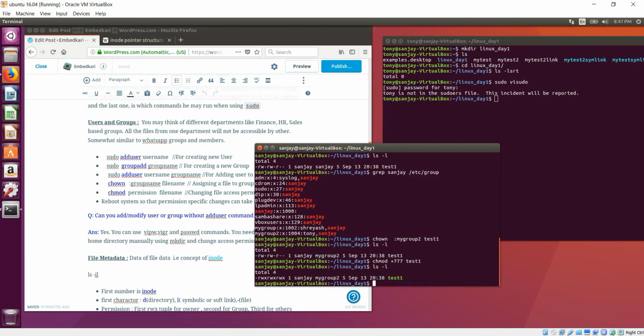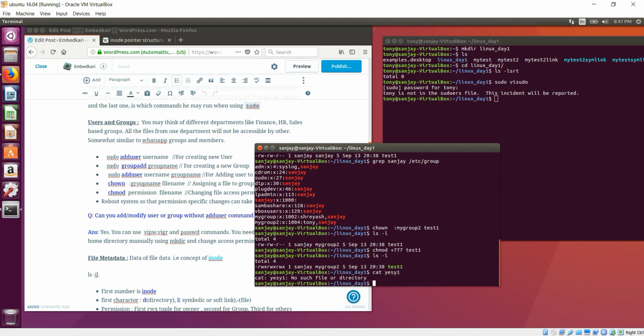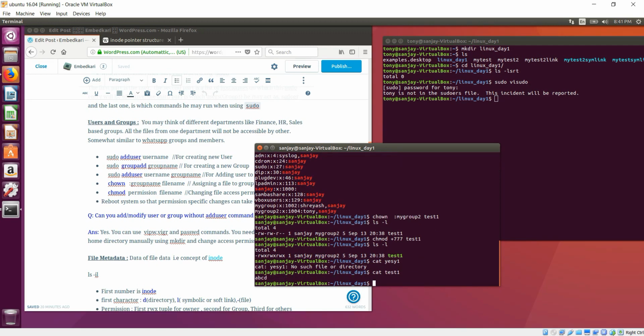Okay, and you might have noticed this color is because now we are saying this is executable also, although it is just a test file, so that's why it is showing that. Again, the data is still there. cat test1 file, we can see that it's still the same data. Fine.